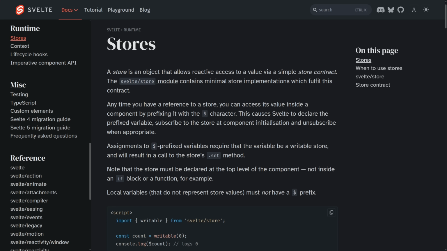In the past, stores were required to have reactive state outside Svelte components. The reason I didn't cover stores in this course is because I don't think that you need them anymore, because now you have universal reactivity with runes. But if you ever run into stores, then you can read this section in the Svelte documentation.